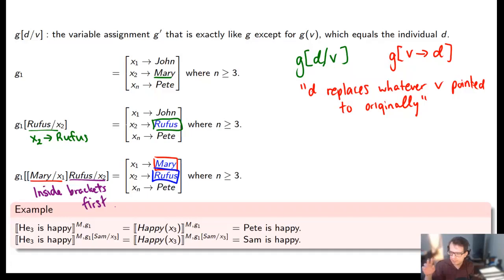So with a concrete example in a sentence, we're going to take a look at the original assignment function. So this is G1 up top, or just G, where we have X1 going to John and X2 to Mary and Xn to Pete. We have the sentence, he is happy. So he 3 is happy. So if we translate this into predicate logic, it's happy X3. We're just using the regular assignment function. So we know that X3 is Pete. So this means that Pete is happy.